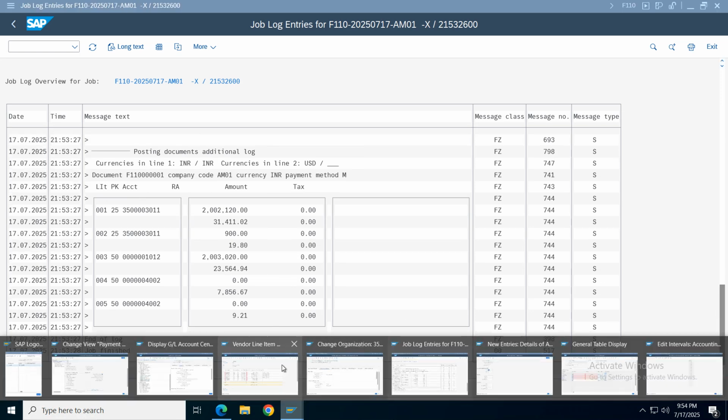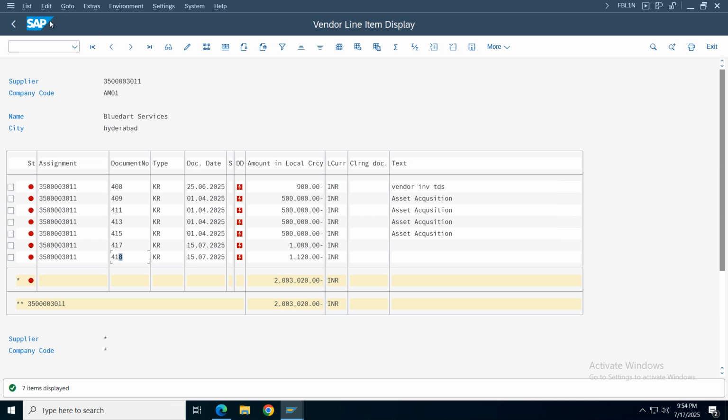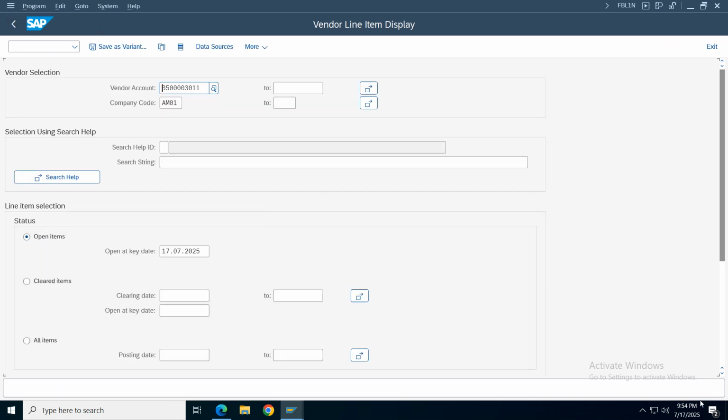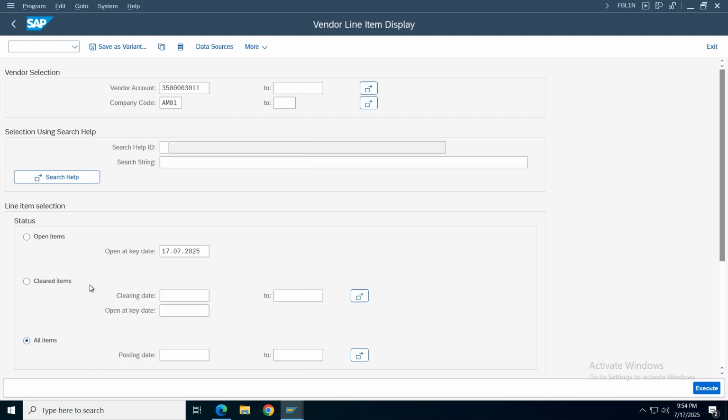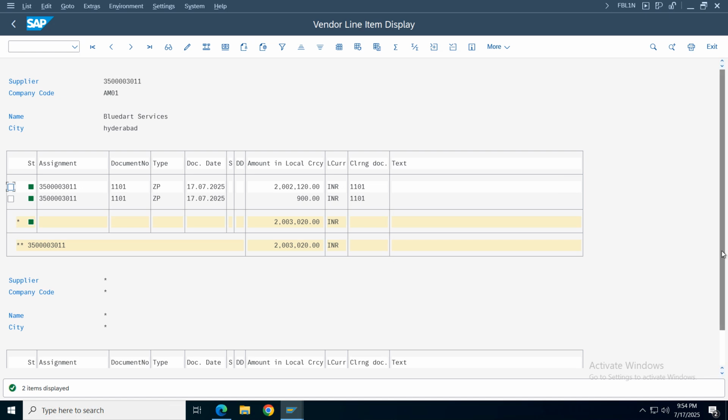So go back to your open items here, back, execute it. No open items exist now since we made the payment. You can give today's date. So with today's date, we cleared all the items. Execute it. It is clearing all the items with this document number 2002 1290 900, the clearing document number.